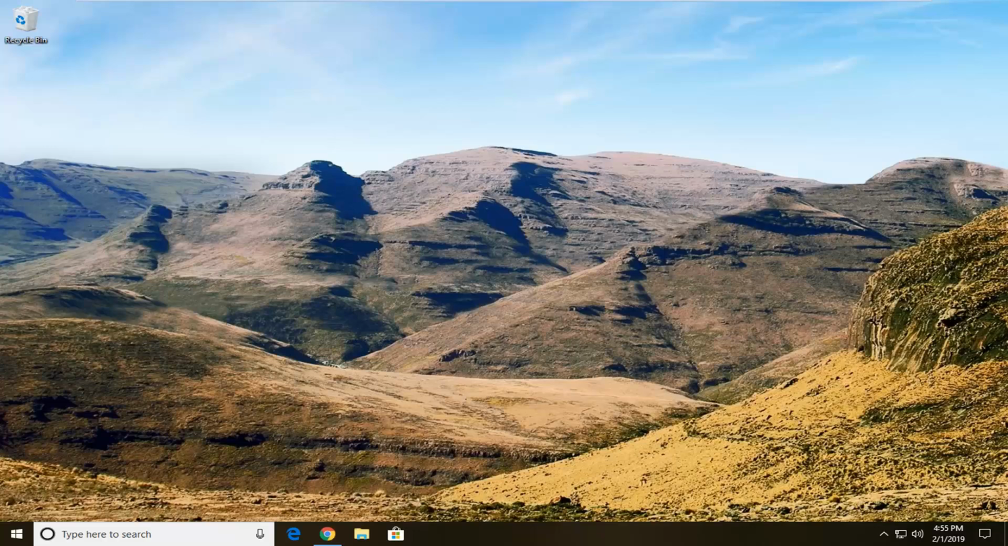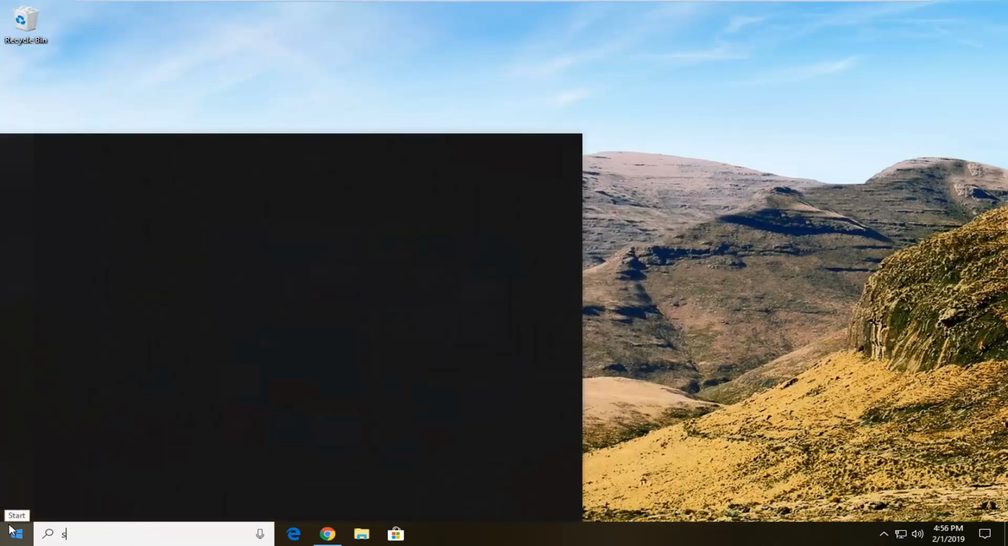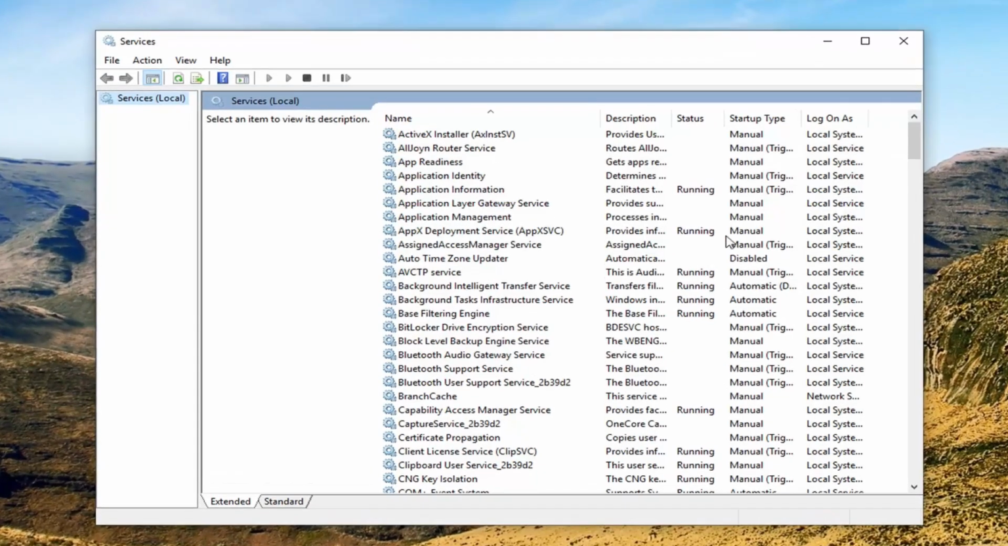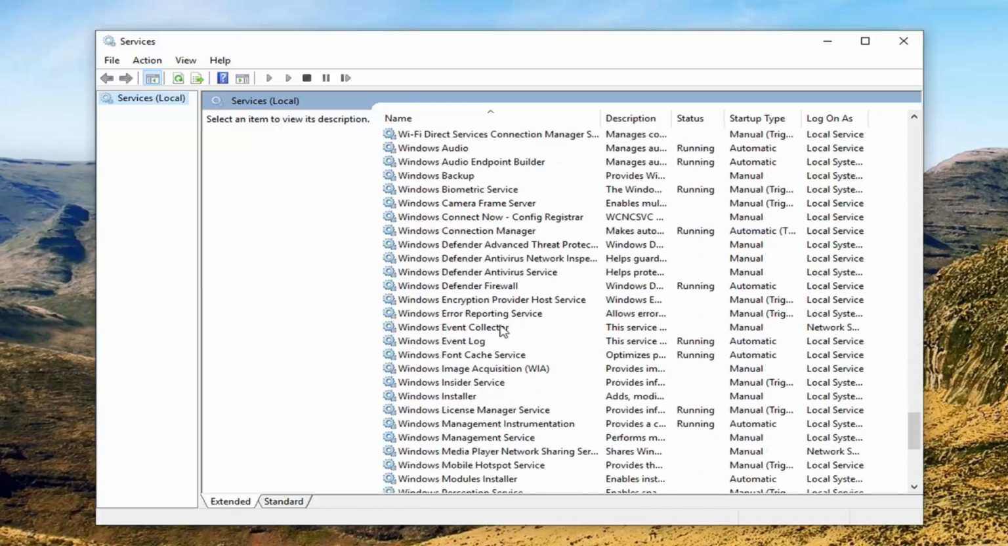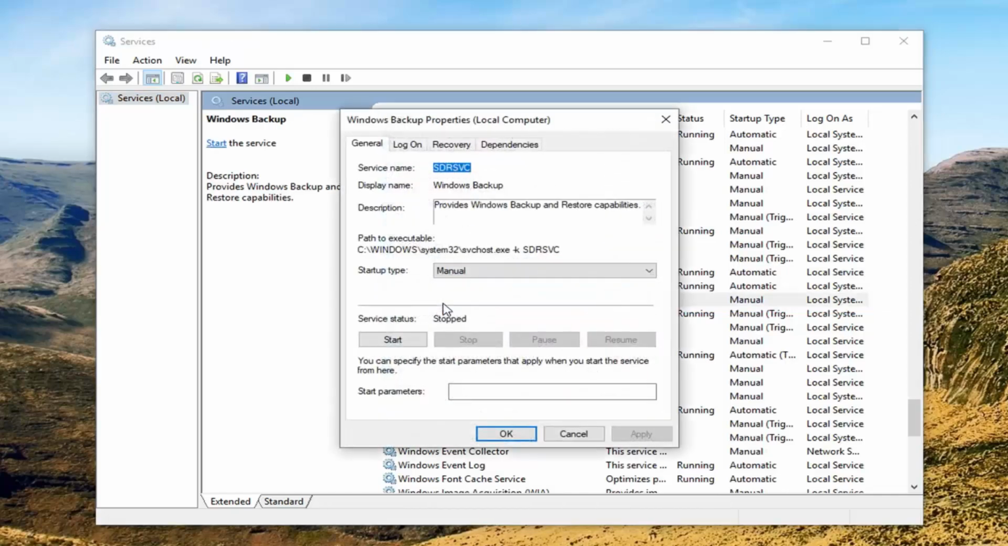So the first thing you want to do is go ahead and open up the Start menu. Left click on the Start button one time, and type in Services. Best match should come back with Services right above Desktop App. Left click on that one time. Now you want to scroll down to get to Windows Backup. Right here, double click on it.